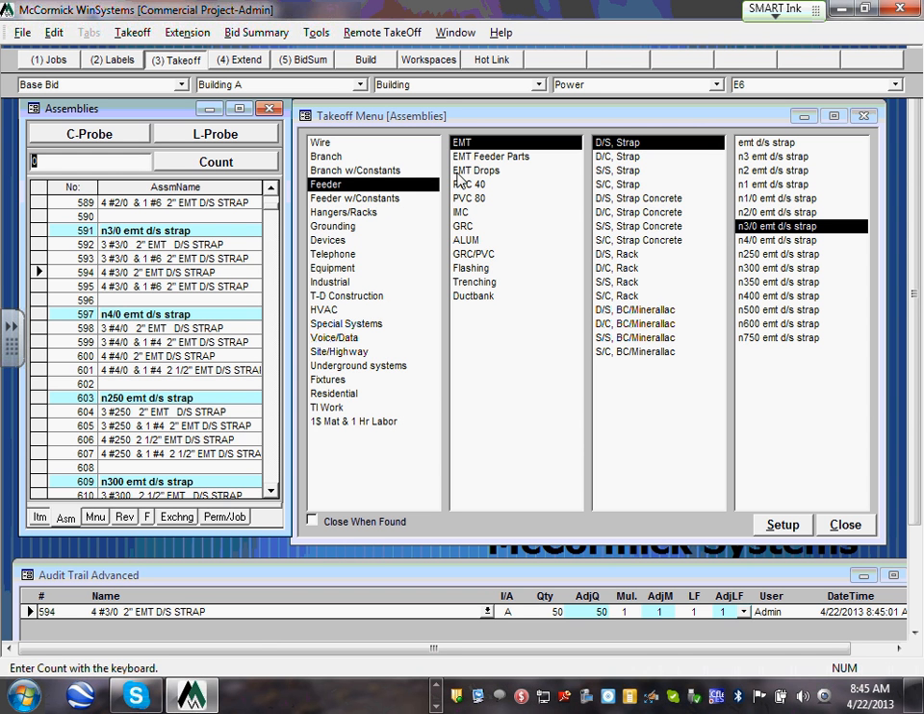We're going to use EMT inside the building. We're going to use PVC outside the building. We're going to use MC cable, like I showed you guys, for branch circuits. So we've got the branch circuits, we've got the feeders. What else do we need to do? So these are for branch circuits and feeders.